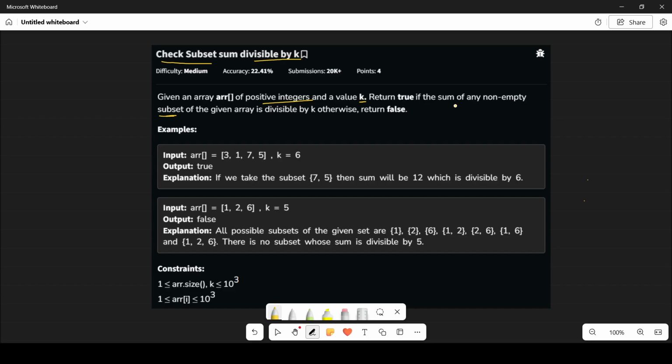So if you are able to find any non-empty subset of the array whose sum is divisible by k, you have to return true, otherwise you have to return false. Like in this case, if you carefully see, 7 plus 5 is 12 and which is divisible by 6, so that's why you have to return true in this case.